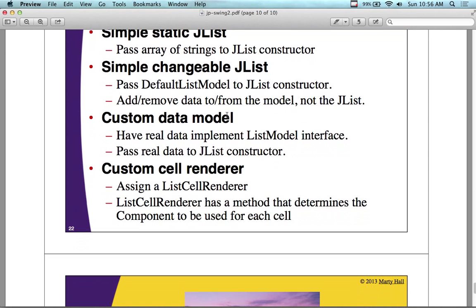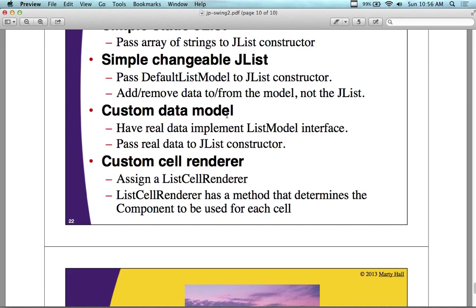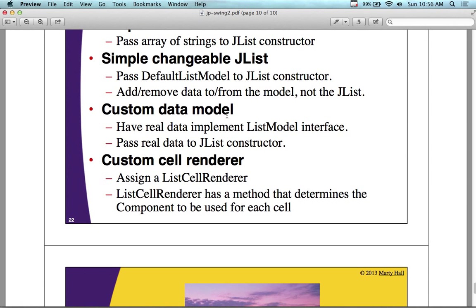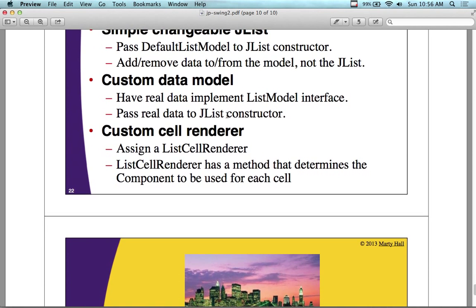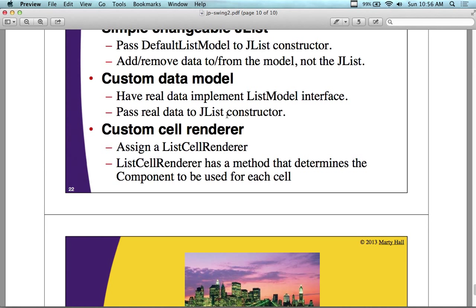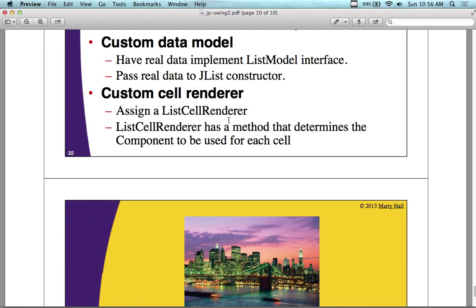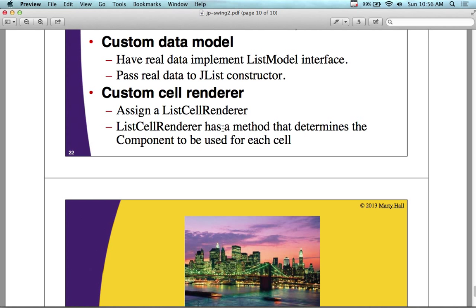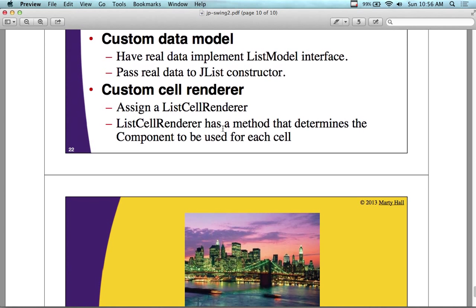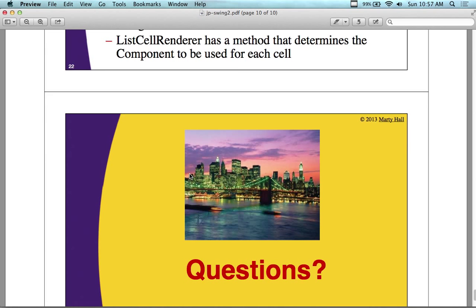We can also use a custom data model, so we have a real data interface that implements the list model interface itself. We can pass the real data to the JList constructor. And then the ability to make custom cell rendering, to assign a list cell renderer to create and render objects and get properties from objects like the image and the labels and stick them into the JList. The JList renderer has a method that determines the component to be used in each one of the cells that's going to show up in the list.